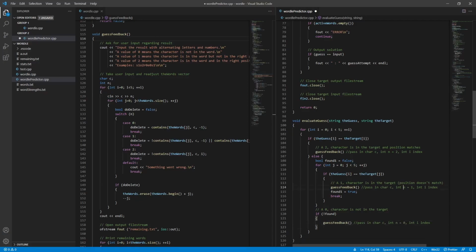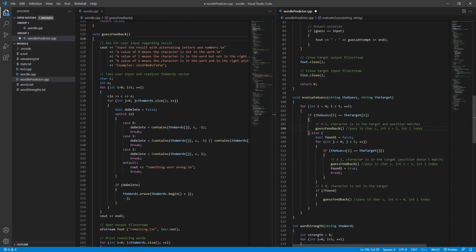Yeah, okay. So you get that. Okay, let's figure out how we want to structure this. So obviously you're passing a character C, guess feedback, so character C, the integer n, and the index. Character C.